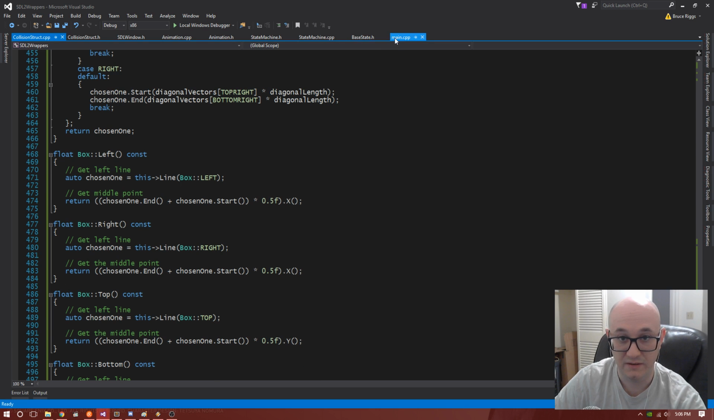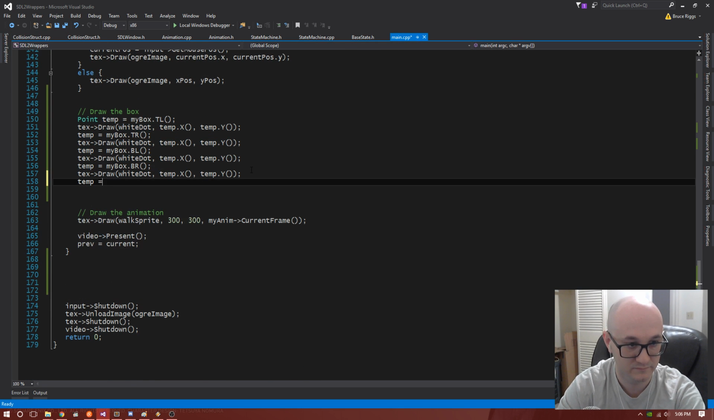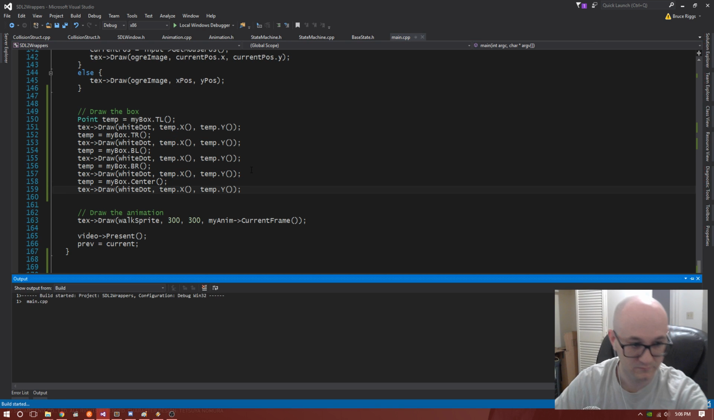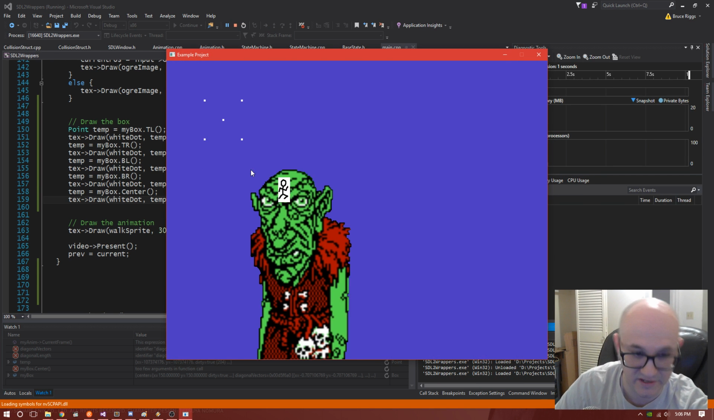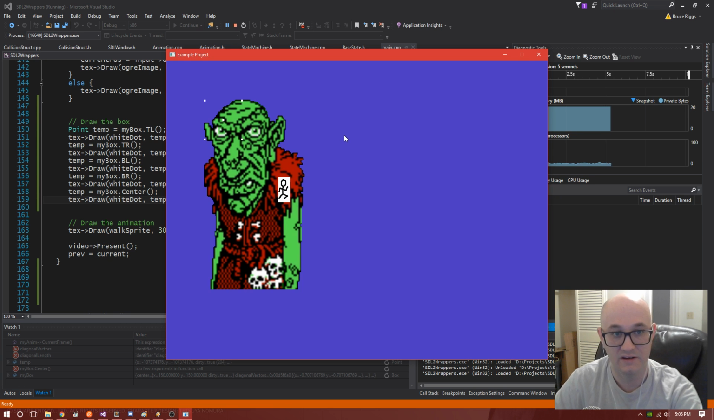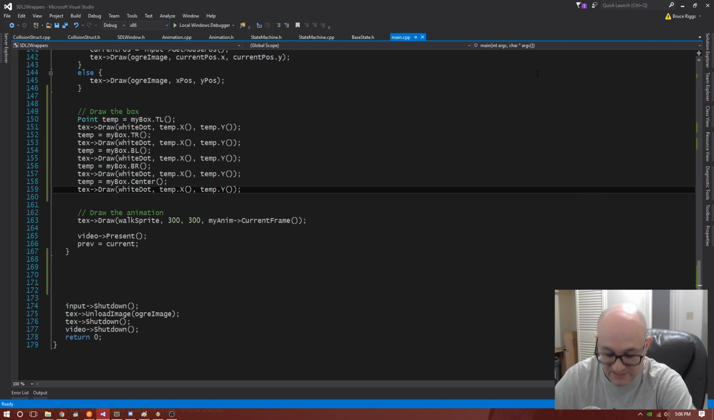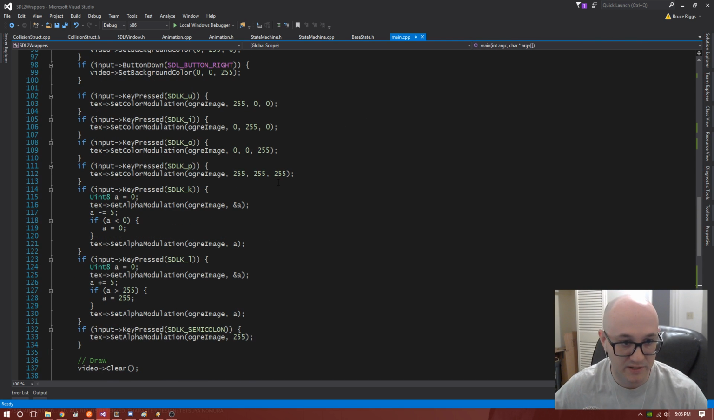Alright, go to main. Start drawing the center as well. Alright, so now I have the center of the box. So now you can kind of see a box here. Now we're gonna start doing rotations and movements. Alright. So I need to set up buttons to change things.